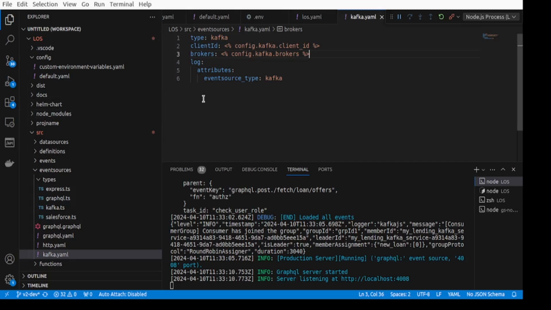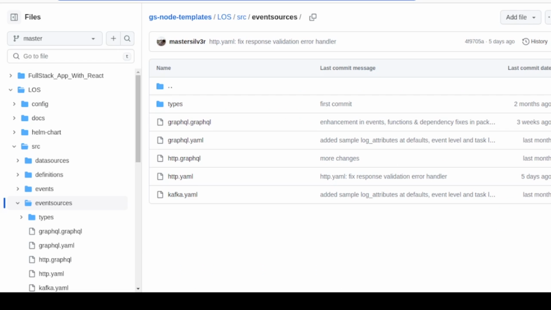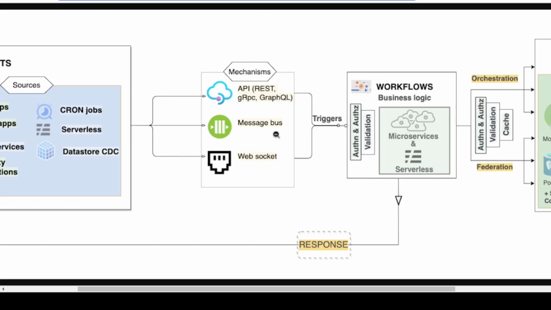Hello. In the past video, we looked at adding event sources to Godspeed, and we discussed very briefly about events. Let me just take you quickly through the same thing again. Like we discussed in the last video, functions or workflows or business logic within any service, monolith, full stack app, microservice, or a serverless function are always triggered via an event.